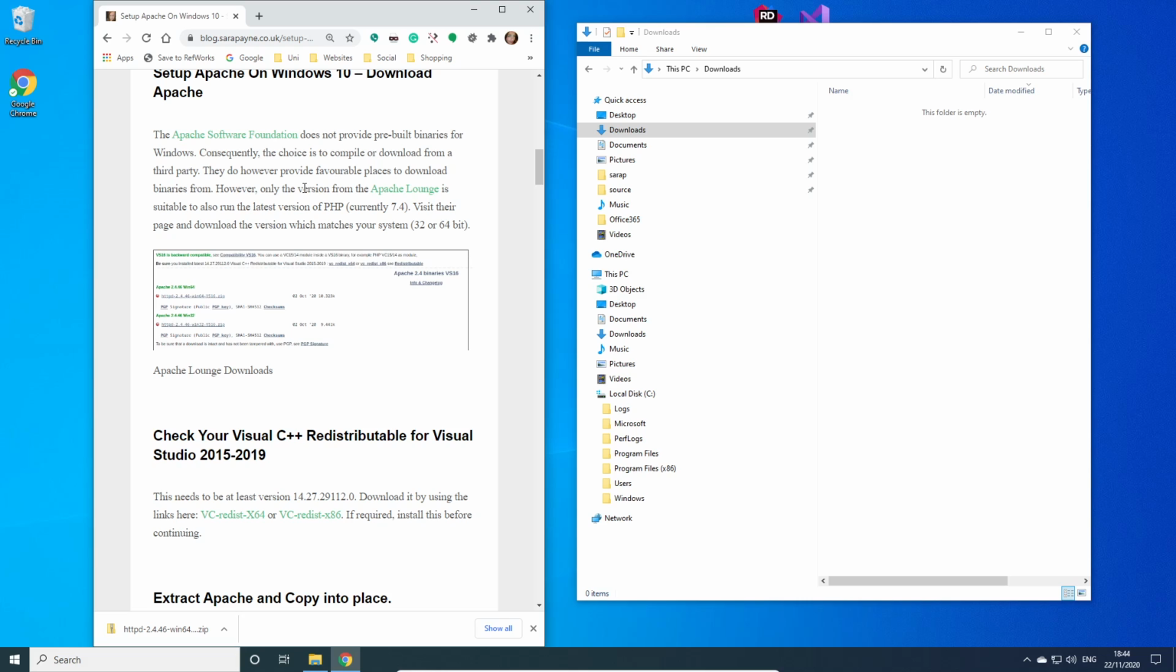However, only one of them is actually compatible with PHP 7.4, which is going to be installed on a later video and is already done in one of the later blogs. So we're going to start by visiting the Apache Lounge.